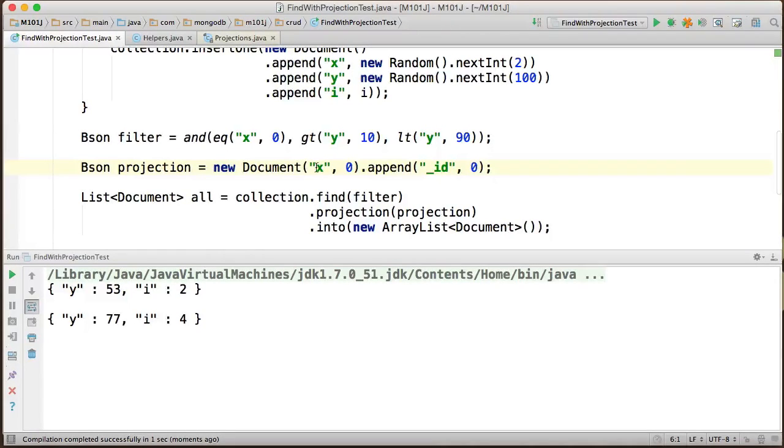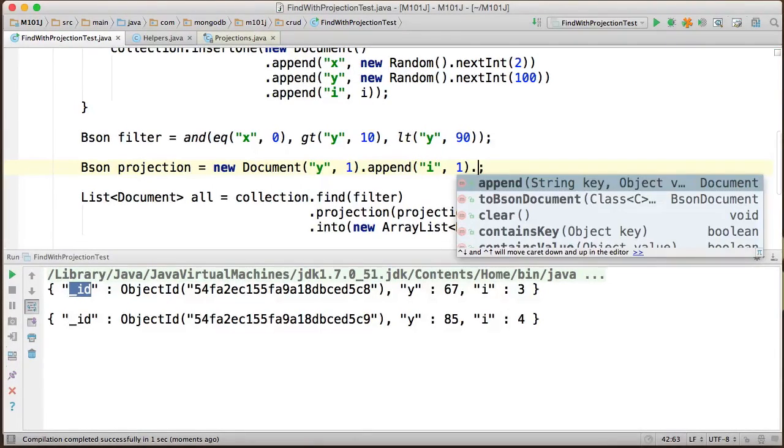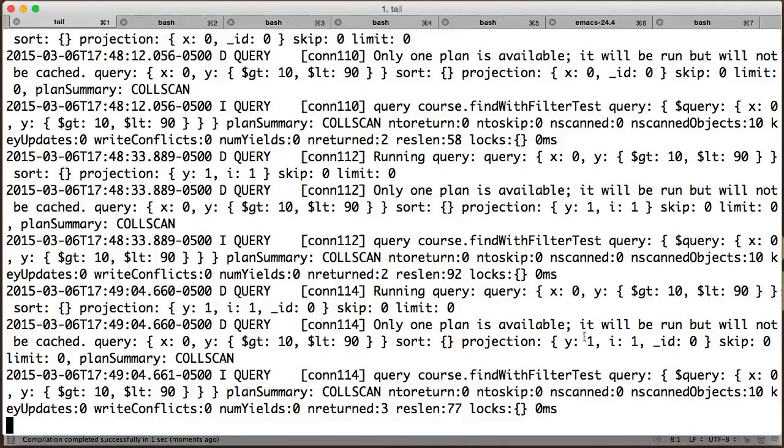So that's excluding. Now let's do the opposite. We'll do include. So let's say we want to include Y and I. We'll change this to a 1 and run again. And now we have Y and I, but we also have underscore ID. That's because the MongoDB query engine treats underscore ID specially. And if you don't explicitly exclude it, it's always returned, even if you were explicit about the other fields that you want to include. So if we've done includes and we want to also exclude ID, we have to do that explicitly. And you can see in the logs that looks as you would expect.